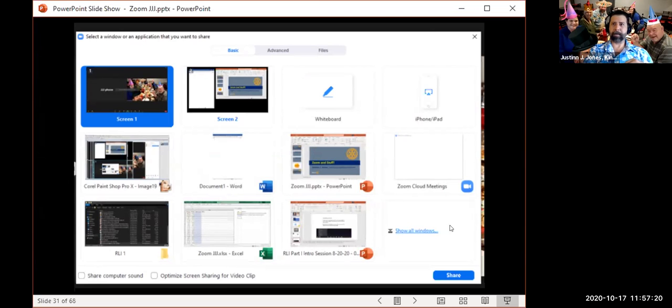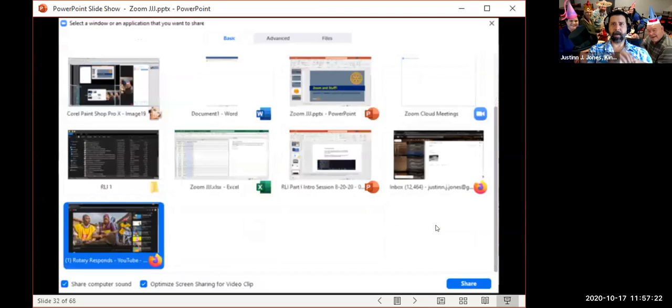If you have a lot of things open, like I always do, then there's going to be a link at the bottom that says show all windows. And so you can open that up. It shows all of your open applications. And so in this instance, let's pretend that I want to share a YouTube video. Okay, this is Rotary Responds.